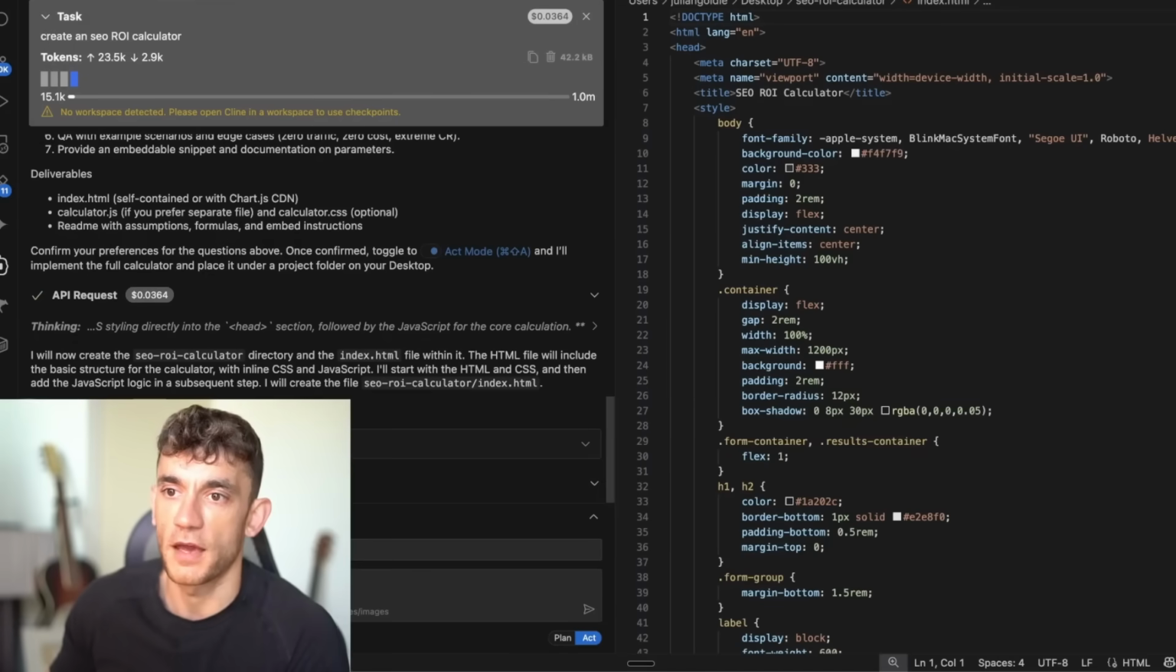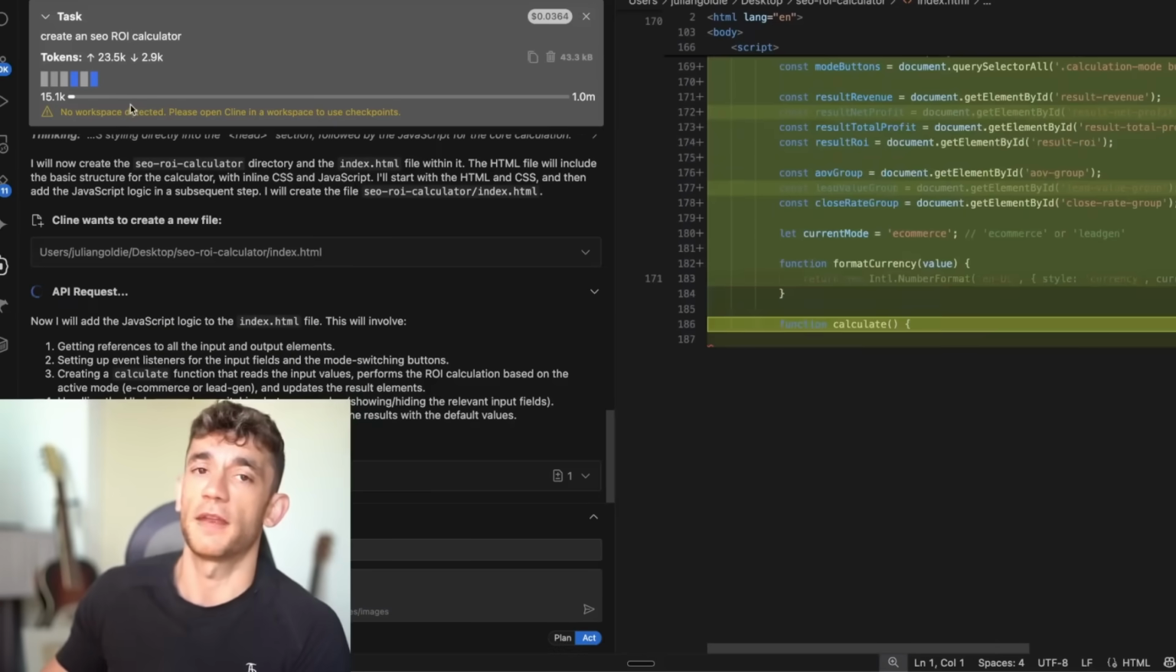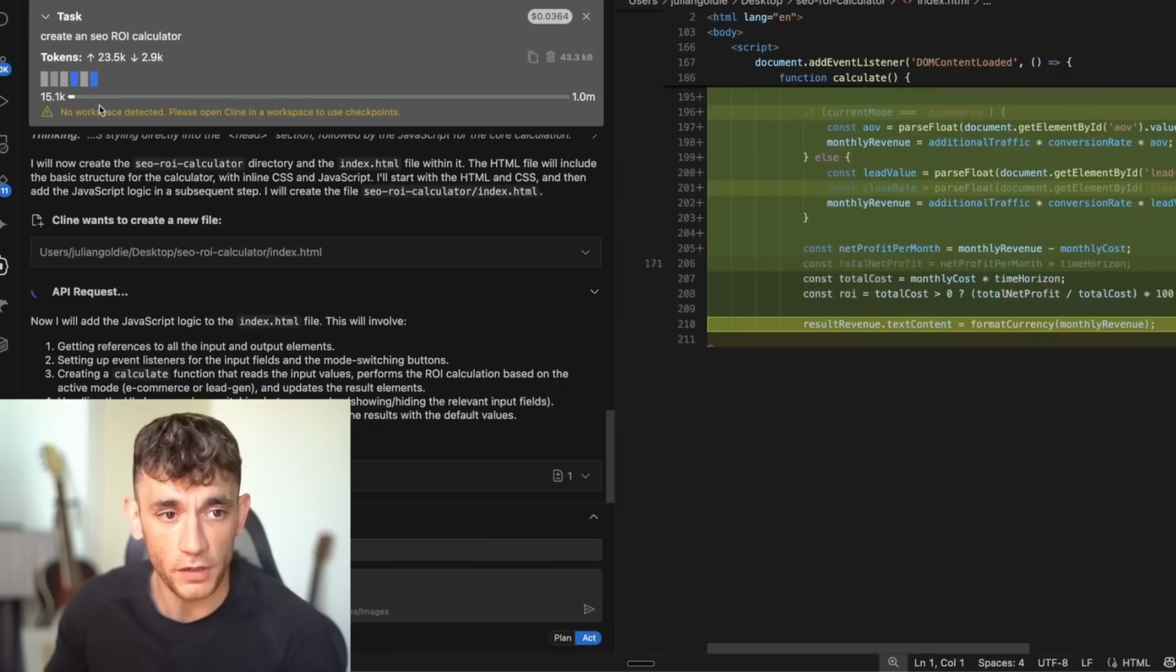So we're going to close that. Now it's coding out. And again, you can see that it's using tokens, but it's not costing me anything. And the reason for that is because it's free. So we'll wait for that to load.